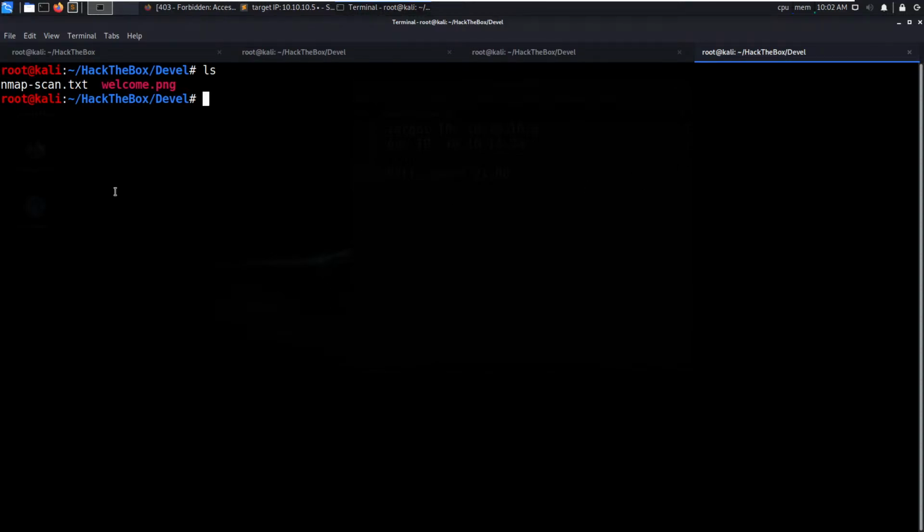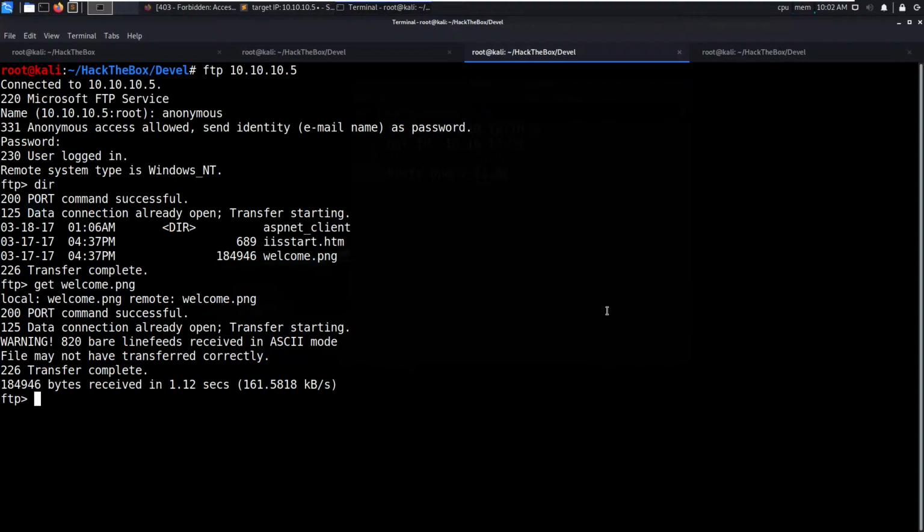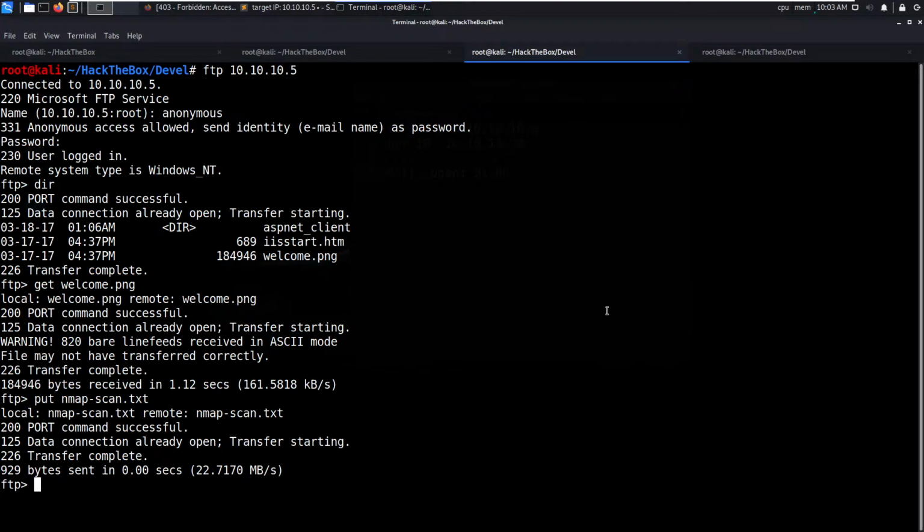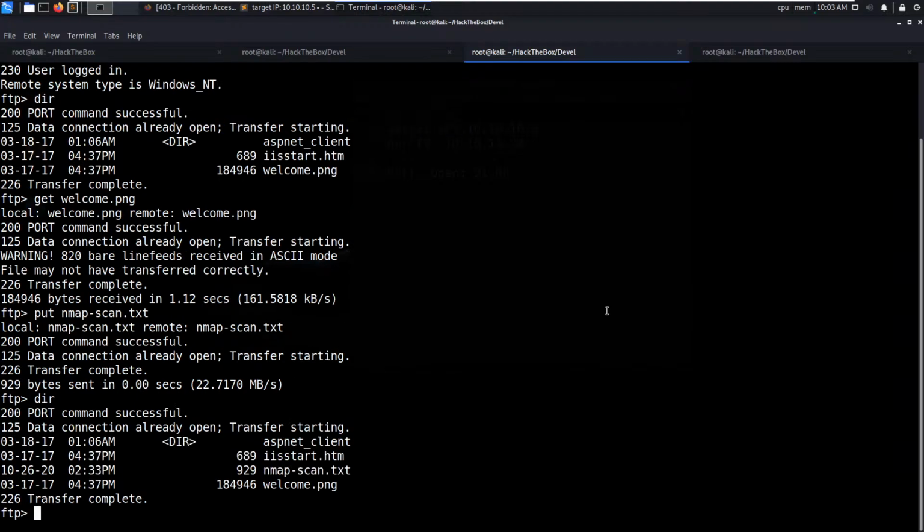So right now we can download, and we can put as well. We'll also try to put nmap scan.txt and see what happens. So put nmap scan.txt, and if I do dir, you can see that nmap scan.txt is available.